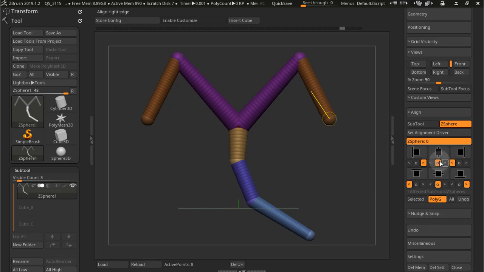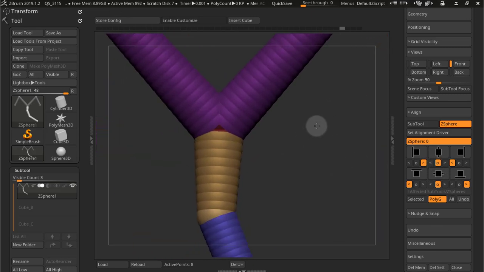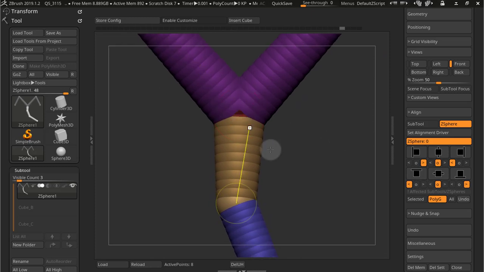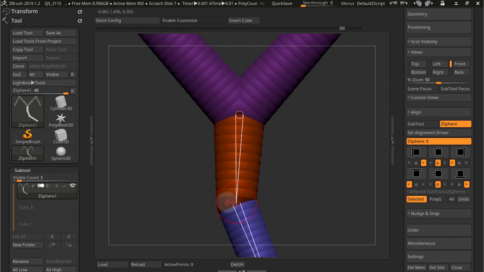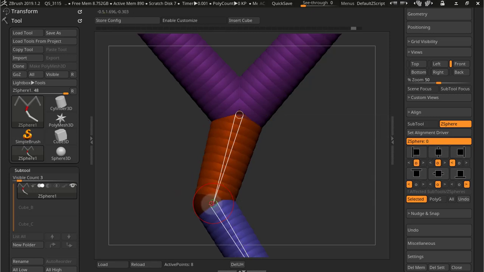And of course, these buttons down here work exactly in the same way. So if I zoom in into this Z-sphere here, and remember, this is still our alignment driver, and I select this guy here, and go into selected, it's just going to use this guy. So if I align to the left, as you can see, it aligns to the left of the Z-sphere radius right there. And if I say I want to align the center to the left edge, well, the left side of that Z-sphere, it will align the center of this Z-sphere to the left of the alignment driver.